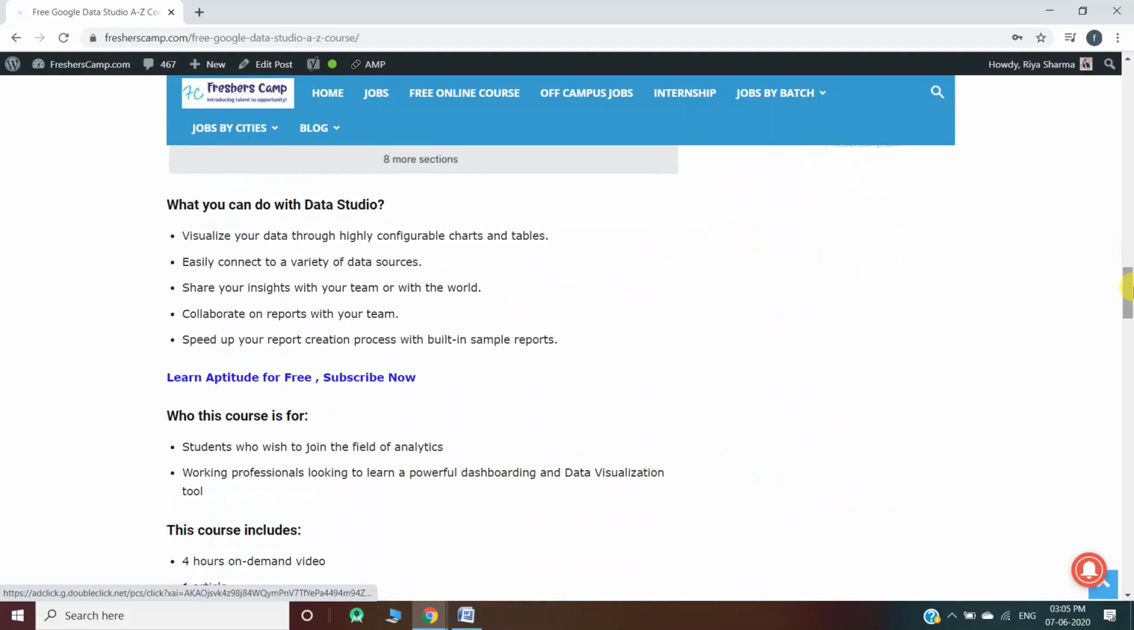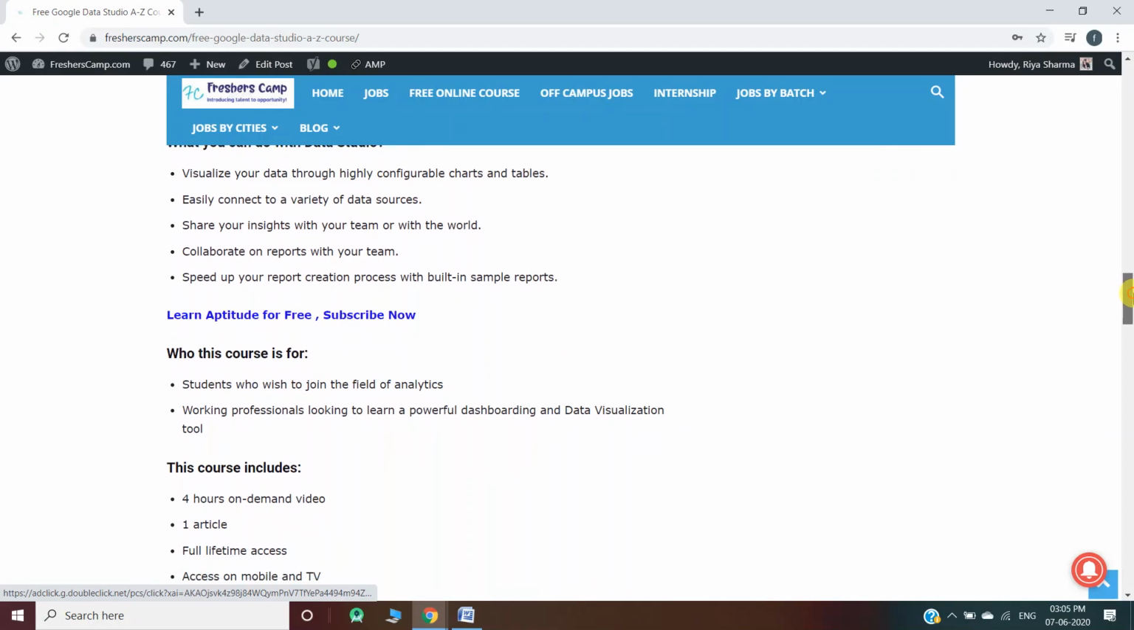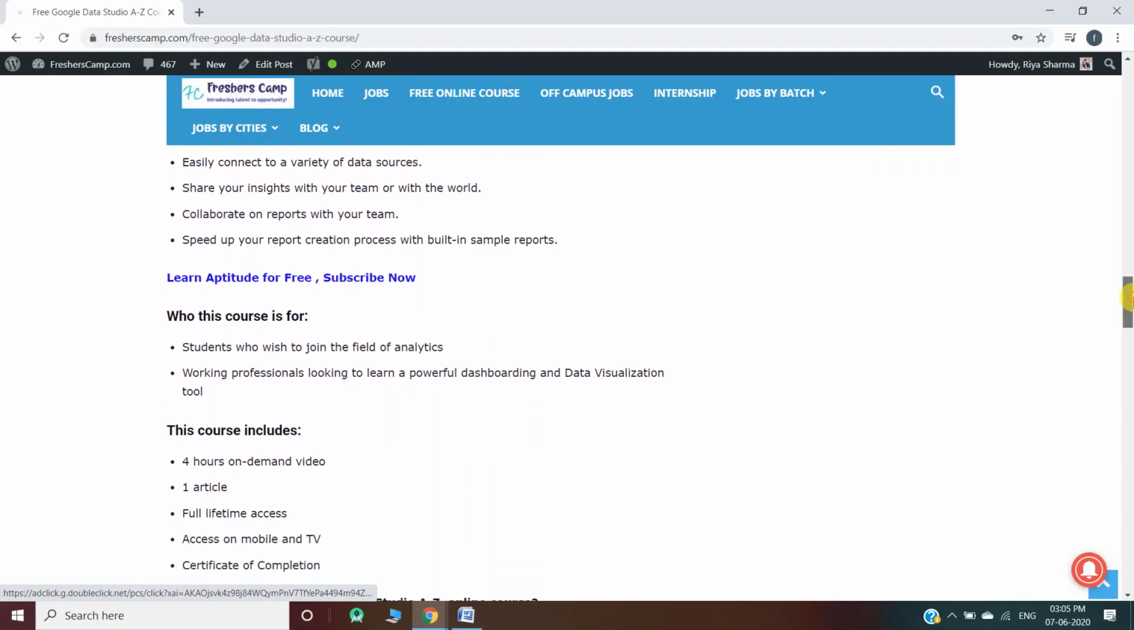What can you do with Data Studio? Visualize your data through highly configurable charts and tables. Easily connect to a variety of data sources. Share your insights with your team all over the world. Collaborate on reports with your team and speed up your report creation process.